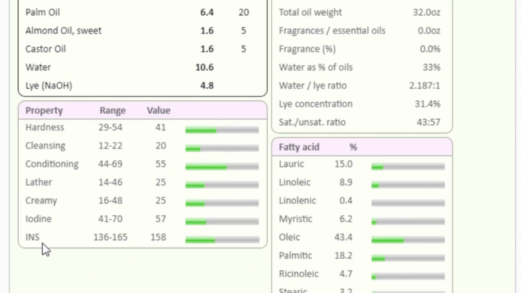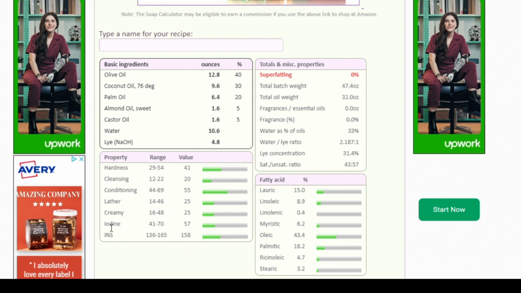The iodine and INS, I am not experienced enough or never was interested enough to discover why that is important in my soap making. So I just kind of ignore these. Some of the recipes will kind of get above these levels, and I've made these soaps and it doesn't affect the recipe. So like I said, I'm not experienced enough or concerned enough with these to worry about it much.